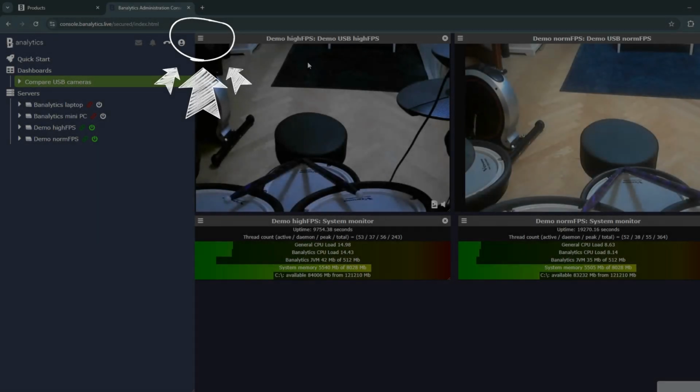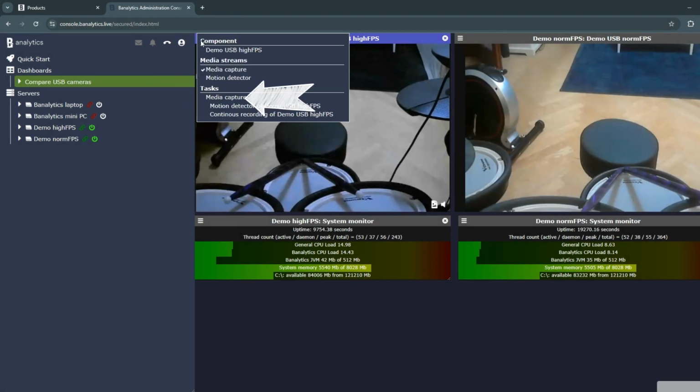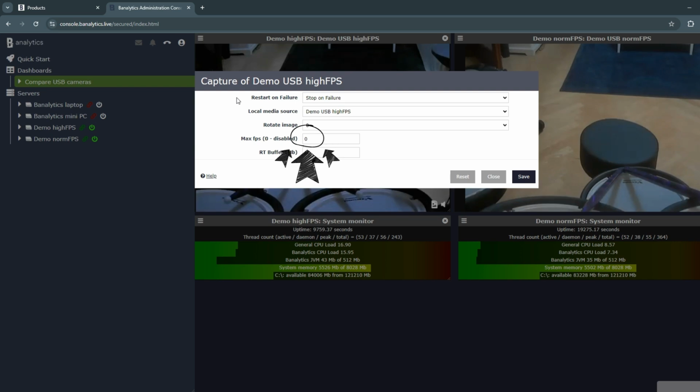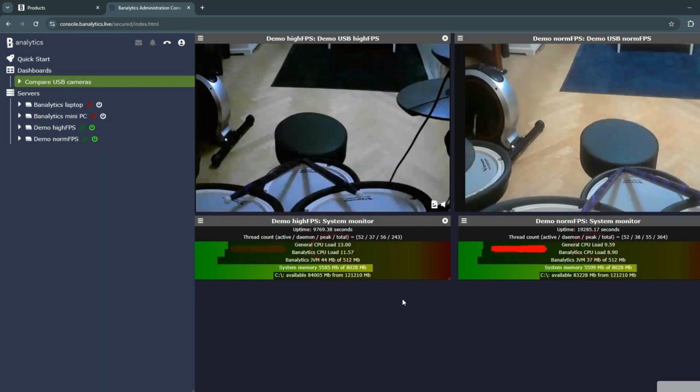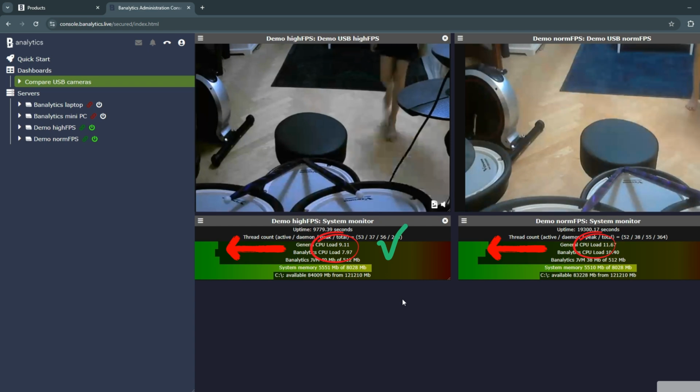This is where Banalytics comes in. Our software allows you to skip a certain number of frames during continuous recording or motion detection, even if the camera doesn't allow that. With frame skipping enabled, notice how the high FPS camera now performs much better. The CPU load is reduced, just like the lower FPS camera. This feature is a game changer for anyone using cheap but high FPS cameras in a DIY setup.